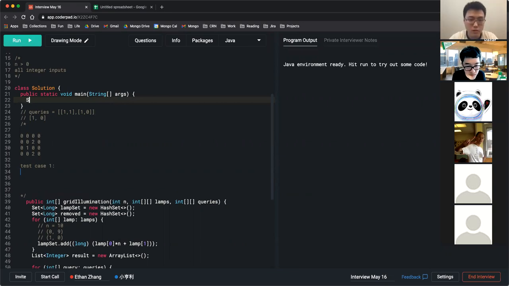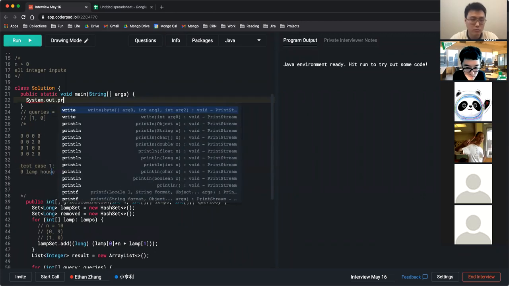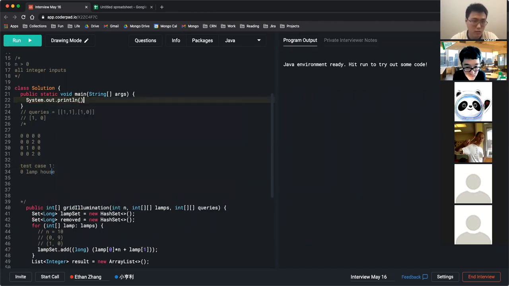No lamps. Zero lamp houses. So in this case, for example, there's going to be no lamp house here. And if there's no lamp house, then all the Curies should return 0. So it's going to be a list of 0s. The size of the list will be the same as the size of Curies.